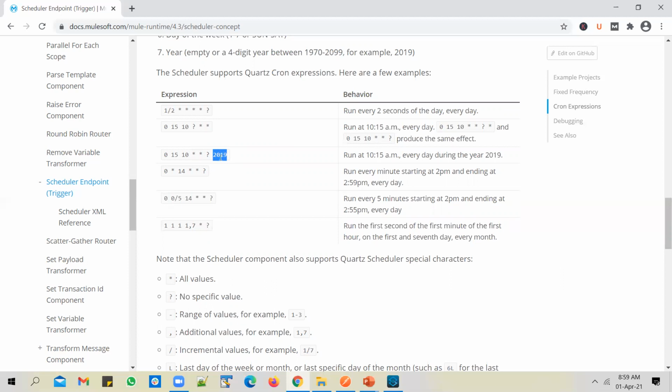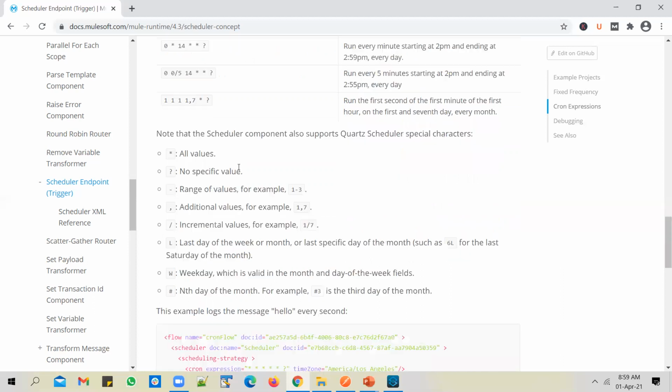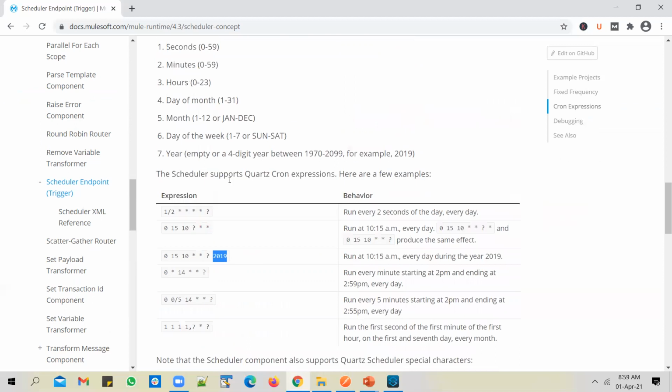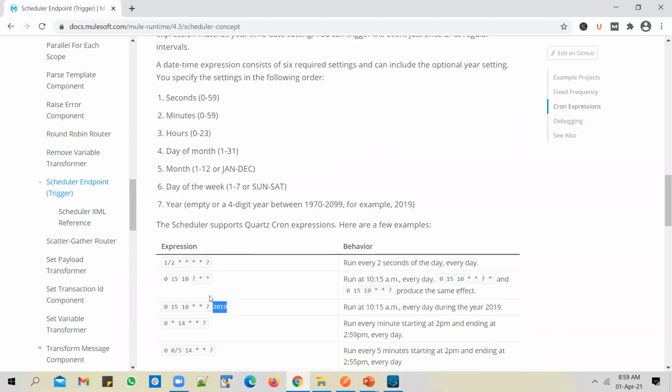Okay, so at the end, you can pass in a seventh argument or seventh part, which is a year, which is a purely optional one. So you can look at this to understand or to learn more about how to write a cron expression.